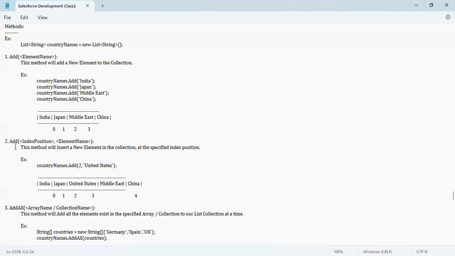Okay, so we can also add an element at a specific index location. That is also possible with the help of add, index position, and then the element name. This method will insert a new element in a collection at the specified index position. Here, at position 2, we have Middle East, and now I want to add United States at position 2. Yes, I can do it with country names dot add 2 comma United States.